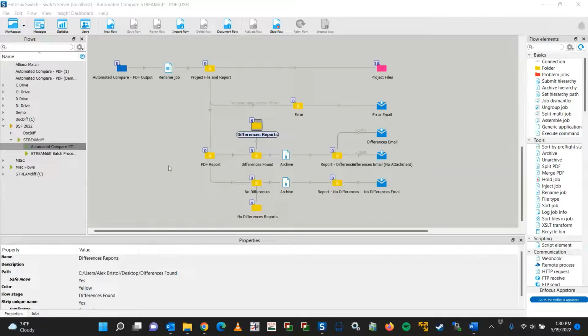Now, going back into the Switch GUI, I'm looking at the results portion of my flow. You can see that the 10 project files have run. Those are the 10 projects that I showed you in the folder on my desktop. And then there are 6 of those 10 compares that have differences in them and 4 that do not contain any differences. That was just a quick run through of dropping files and running compares in STREAMdiff and Switch.